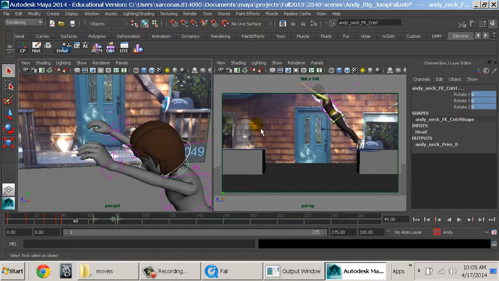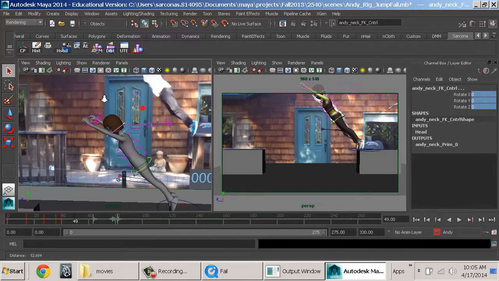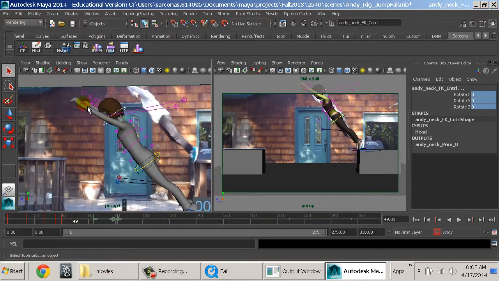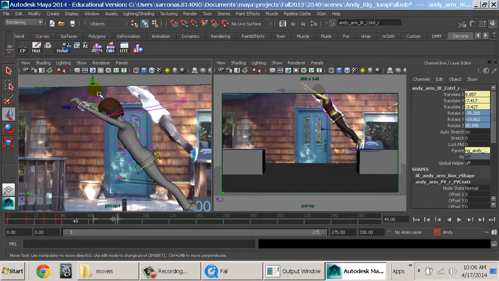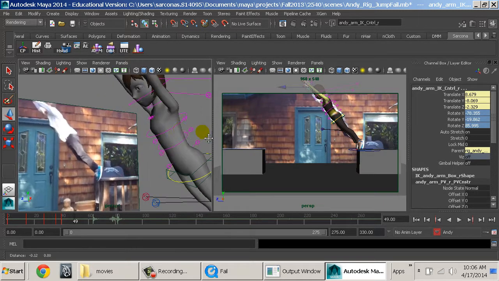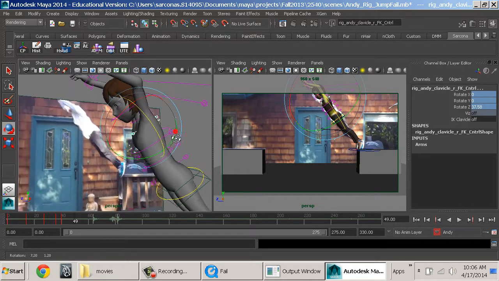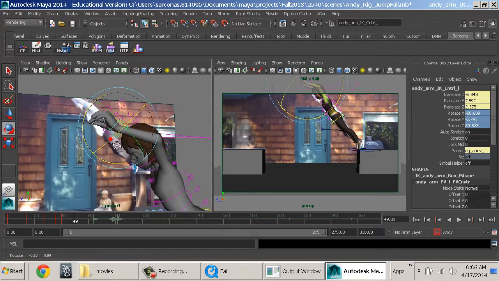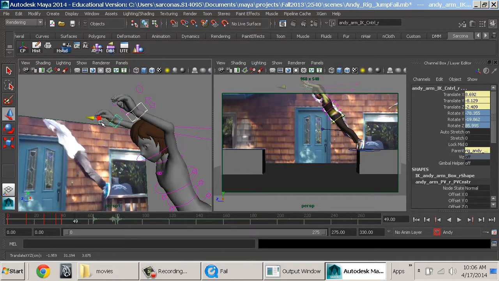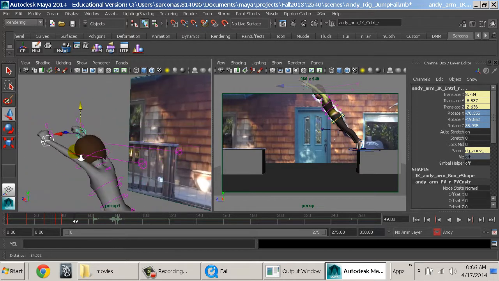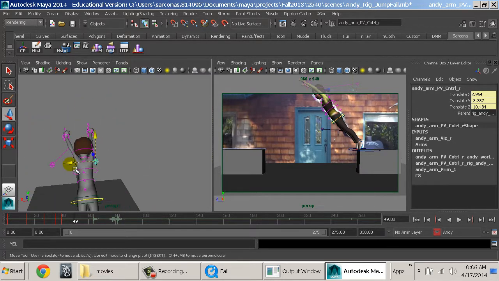Reset our rotations. Let's raise the hands up a little bit. Let's bring the shoulders up. There we go. That'll let us raise the hands up a bit more, really elongating Andy, making that pose all that much stronger.